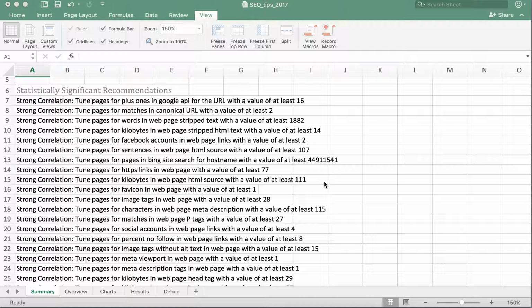And there are some that are absolutely astronomical. So we could say tune pages in Bing site search for the host name to have at least 45 million pages. So obviously you can't do that. You can't just make a 45 million page site.